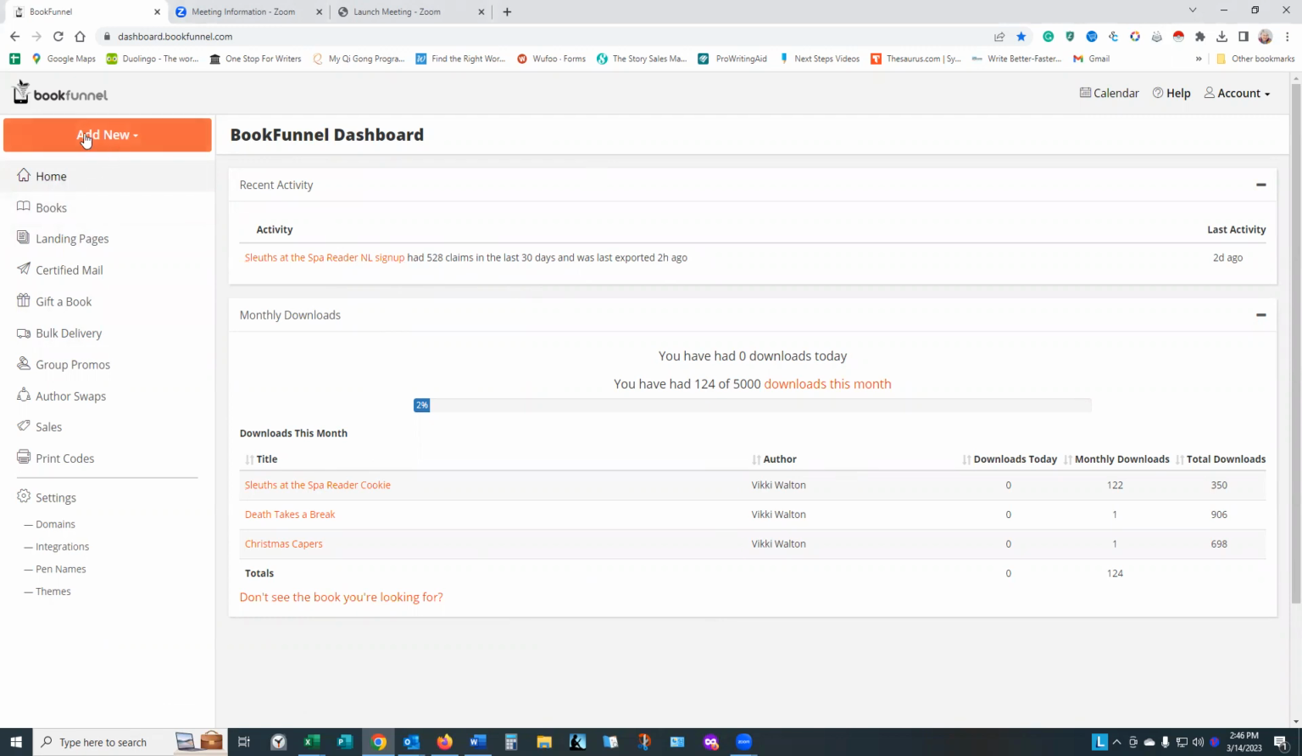But what you're going to do is you see this right here on the left at the very top, there's an orange button and it says add new, and you're going to click on that. And the first thing you're going to do is you're going to add a new book.